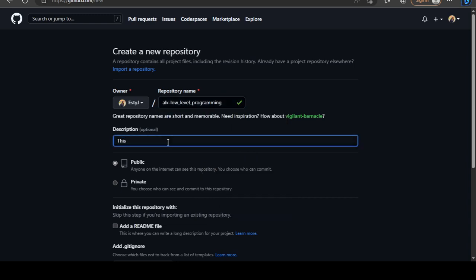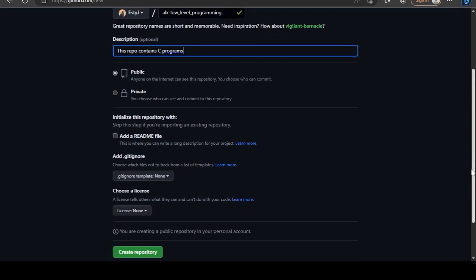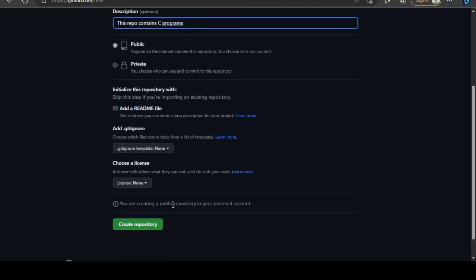this repo contains C programs. You can use any description you like. It's not necessary for you to use this. I'm just using this one. After you've done that, there's no need to do anything again. Make sure it is public. Don't add the readme or gitignore. So you just scroll down, then you click on create repo.